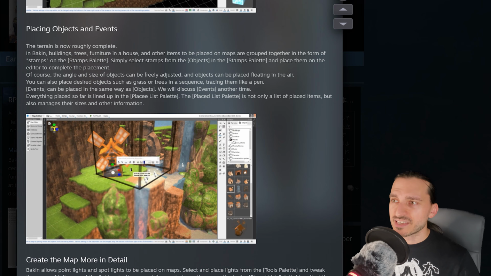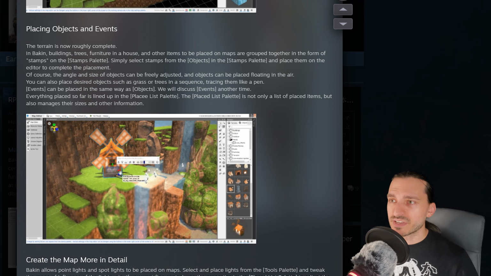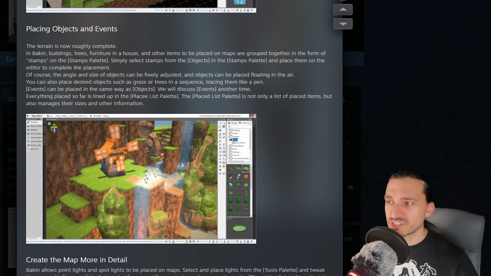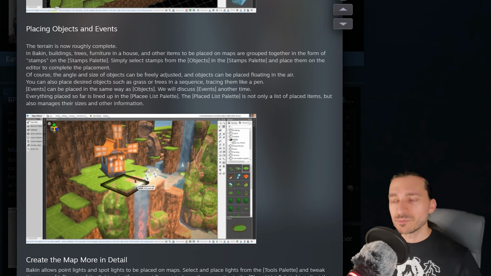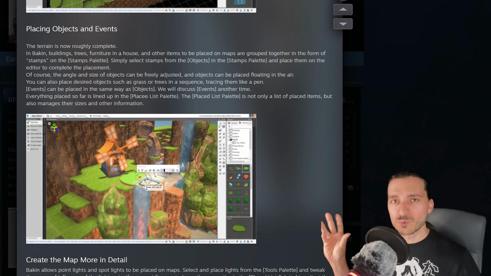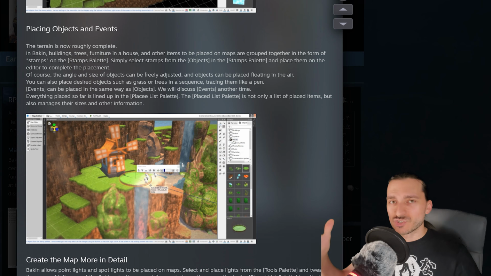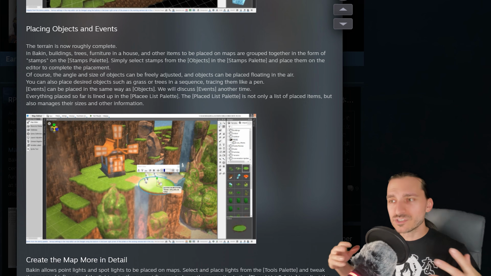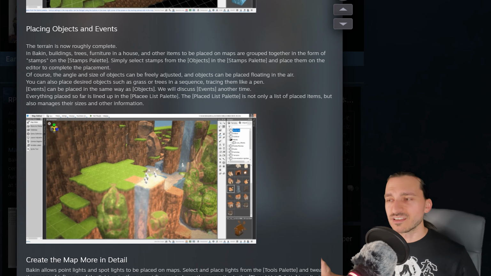Events can be placed in the same way as objects. We will discuss events another time. Everything placed so far is lined up in the Place List palette. The Place List palette is not only a list of placed items, but also manages their sizes and other information. So you'll be able to place your single tree asset on the map, rotate it, scale it, translate it. You'll end up with so many different variations of just a single asset.